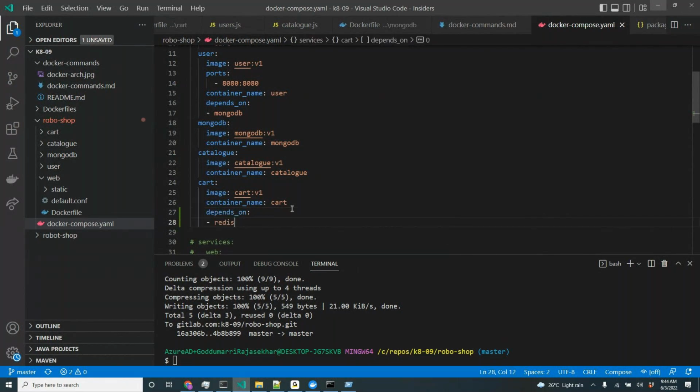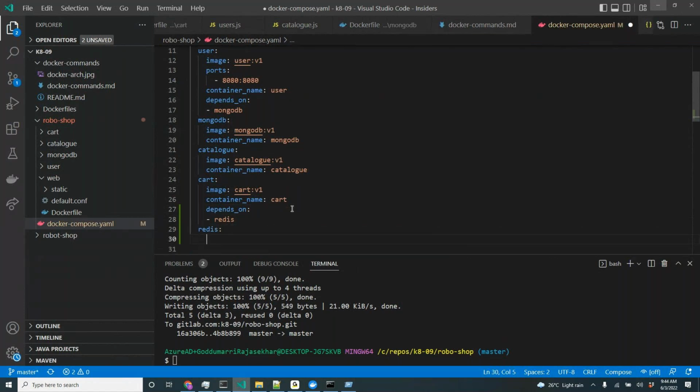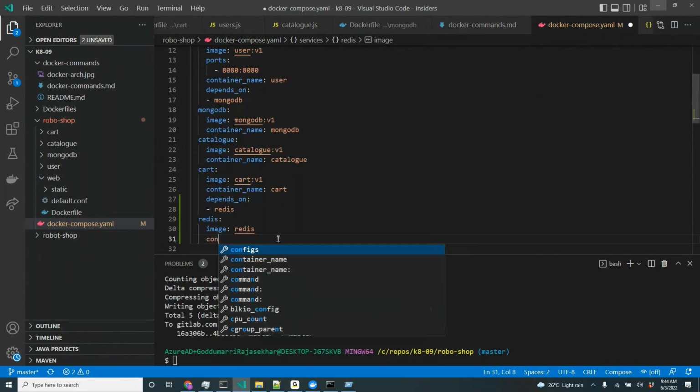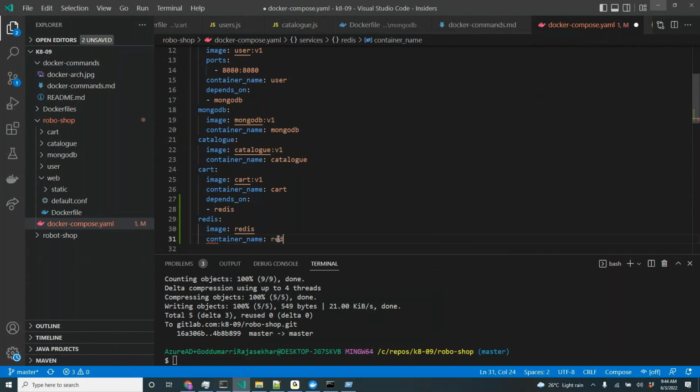Let us create Redis service. We no need to have any image. We can directly call open Redis. Just Redis, that's it. And the container name is Redis. Okay, I'm pulling the image from the internet. I no need to build any Redis image.